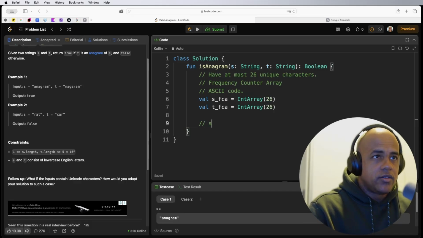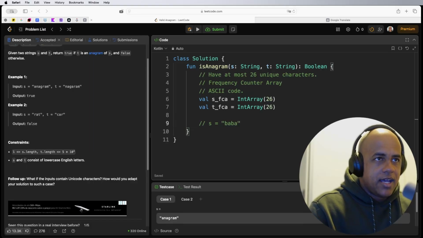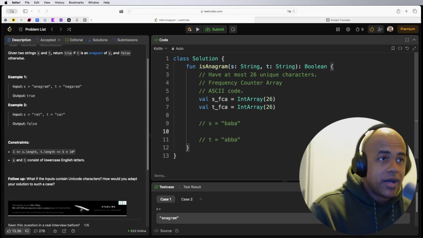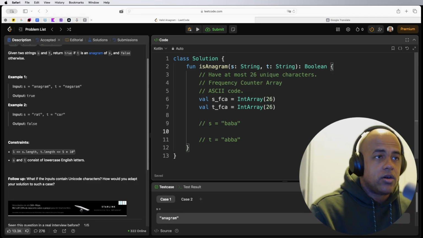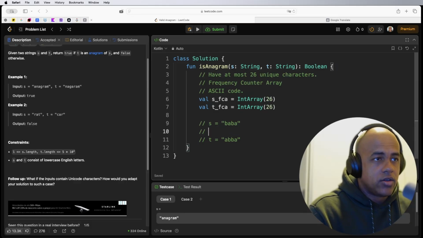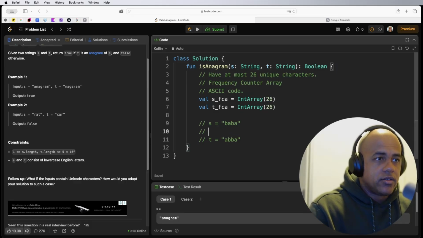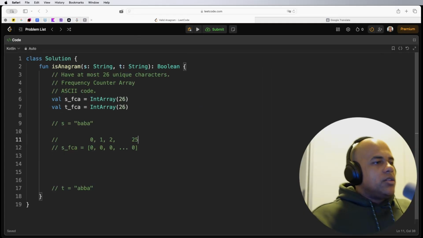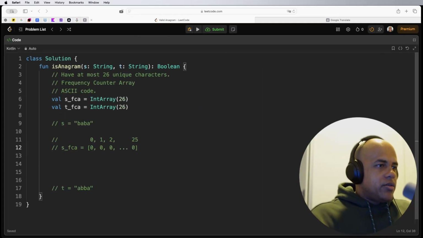Let's use the first example that I got. S is this string, and T will be this string. We have those two strings, and now how does our frequency counter look in code? It looks like this. Let me zoom in this real quick. Yeah, our frequency counter array looks like this.